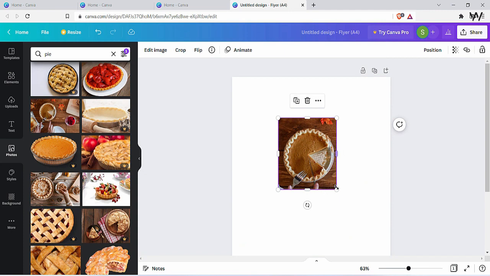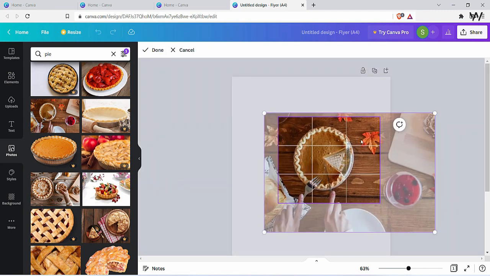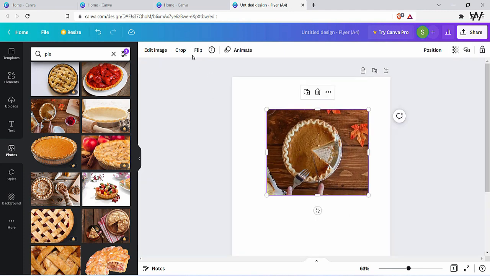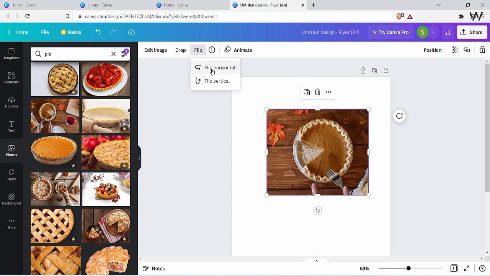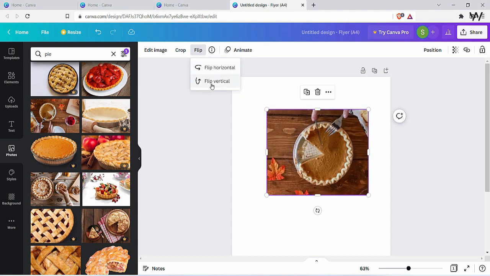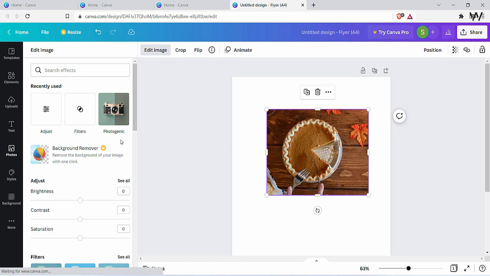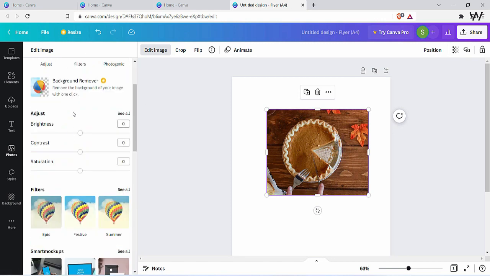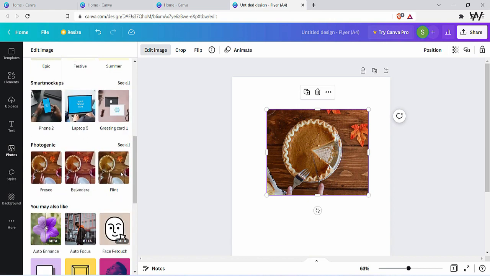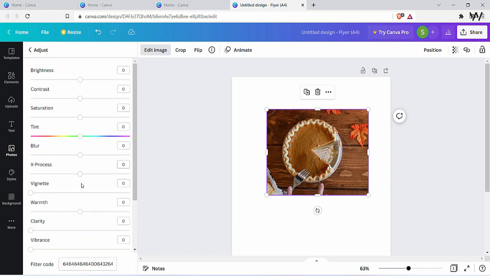Now there are some other settings as well. For example, if you want to flip your image, you can flip it horizontally like this, or you can flip it vertically like this. So you can notice the direction is changing. Now under edit image, again, you can edit all of these settings. You can apply filters to it. You can adjust the brightness, contrast, and saturation. And you have some more options if you click on the adjust option directly.